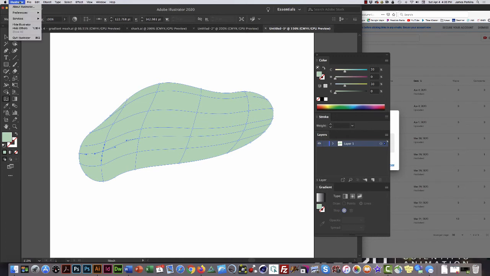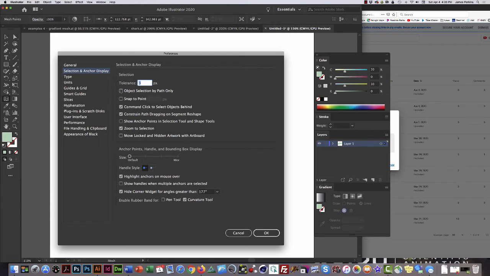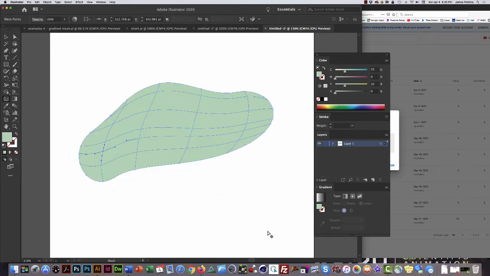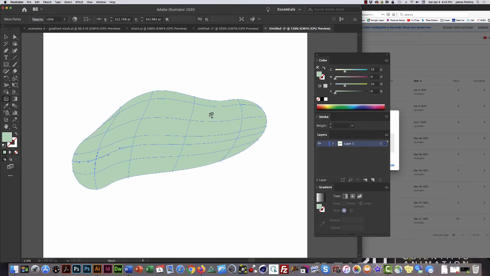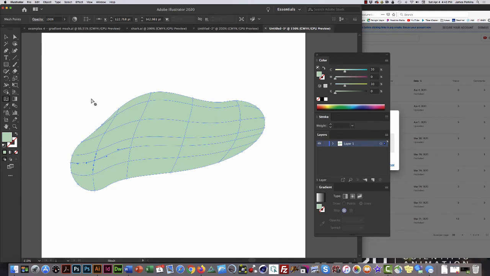But before I forget, I'm going to go back to my preferences. I still prefer to work with this preference turned on so that I can only select an object by its edge, by its path, and I don't worry so much about how it affects the behavior of the gradient mesh tool. I just have to remember that I can only create new points and new lines by clicking either on the edge of the object or clicking on one of these existing mesh lines. It's really not that big a deal.